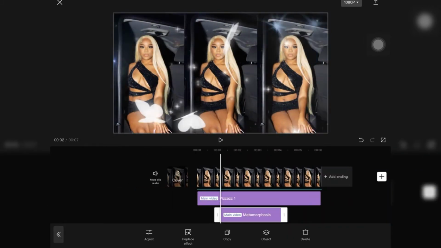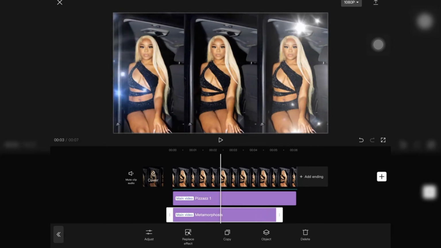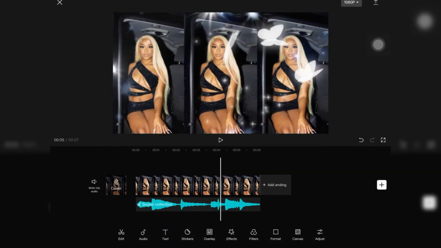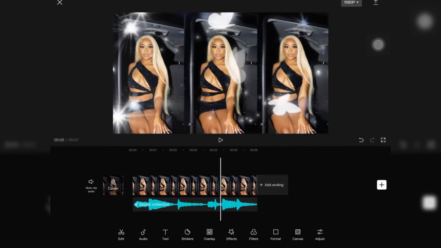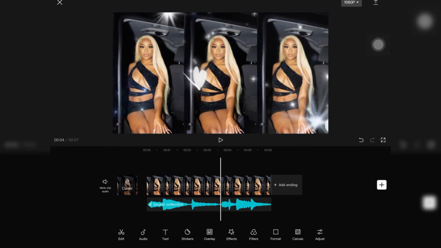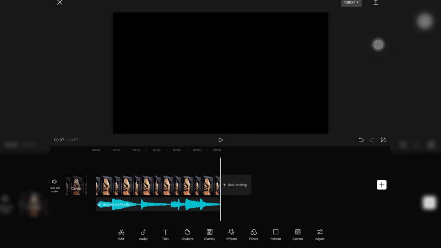I'm going to go ahead and add these white butterflies, and once I've done that, I'm going to go ahead and remove, actually no, I'm just going to leave the audio there, but once we get to the real part, you can go ahead and mute it. So next, you're going to go ahead and export that.